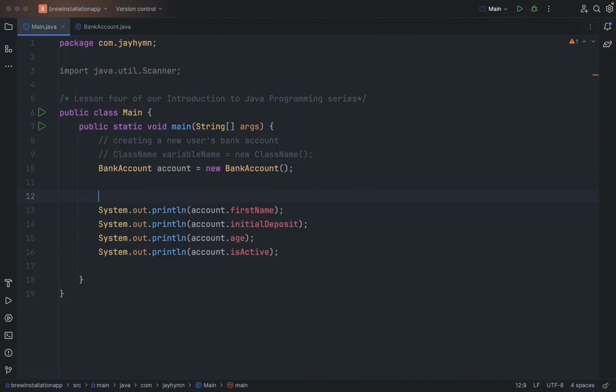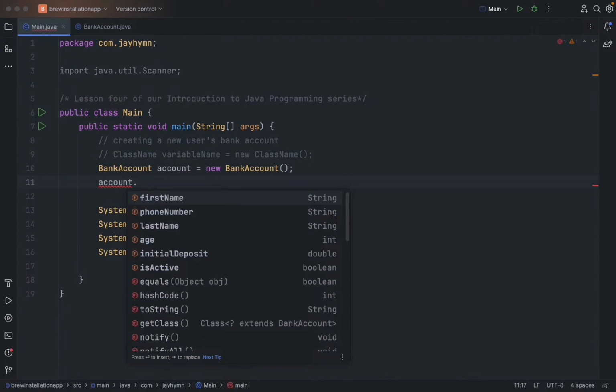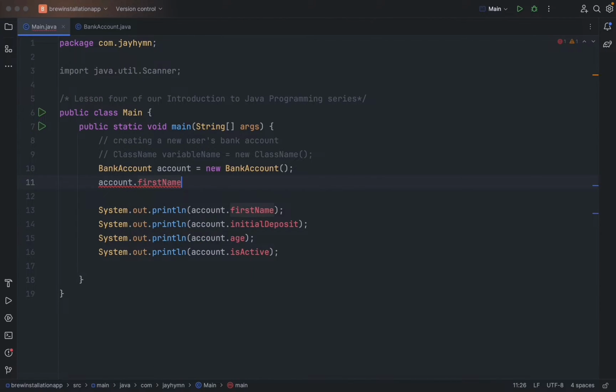To do so, we can simply type in account, which would be the variable that makes reference to the instance of the bank account, and we'll put a dot. Now the dot will give us a list of all the attributes and methods that we have defined in class bank accounts. In this case, we want to assign the first name a value, so we can say equals. Now because it's a string, we'll put John between a pair of quotes.